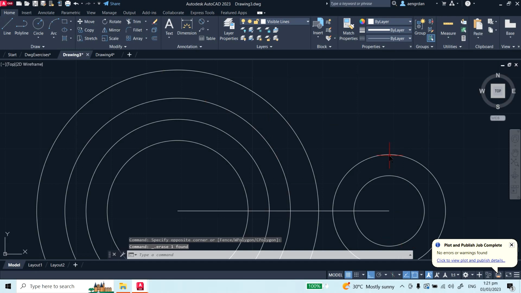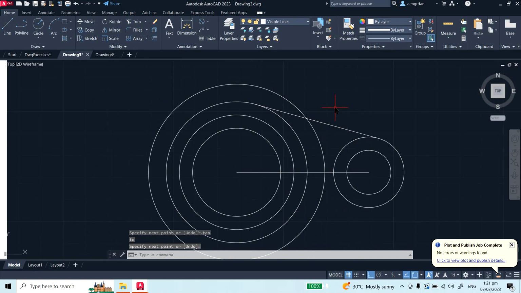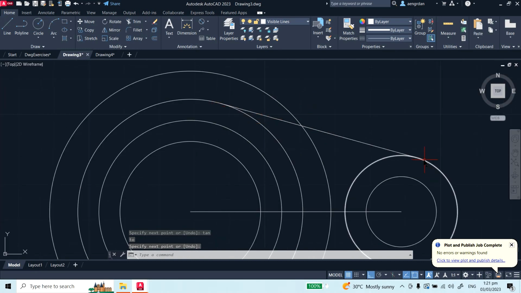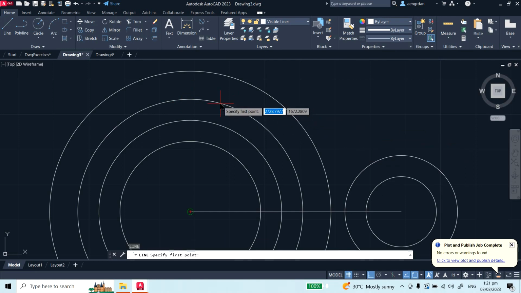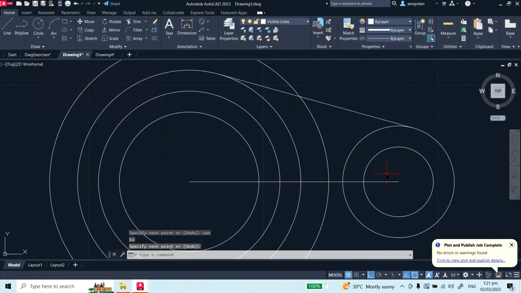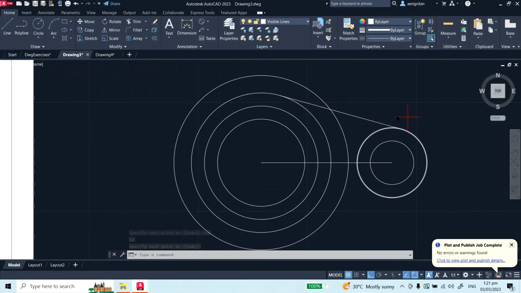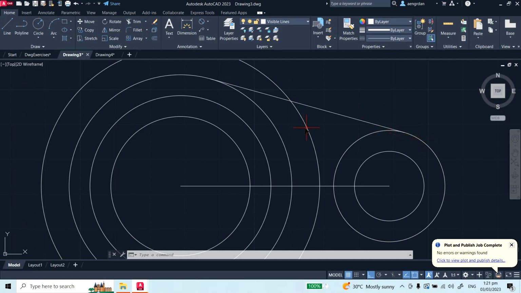Okay, so once again, type L, and then specify first point. Let's isolate it to tangent. So tangent to this, and then tangent to that. Okay, now let's check if this matters. If we start from this point, from this circle to that circle, we'll check if that matters. So L, then tangent here, and then tangent here. Okay, so in this case it doesn't matter, but there are cases maybe that it matters, or you should start from, it should be counterclockwise.